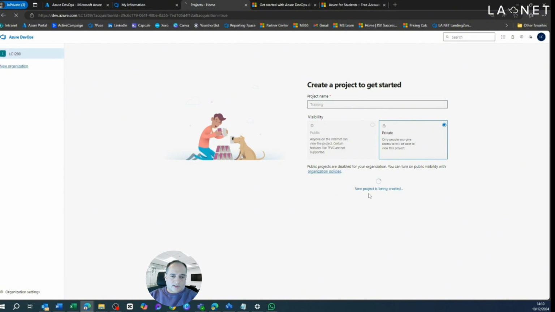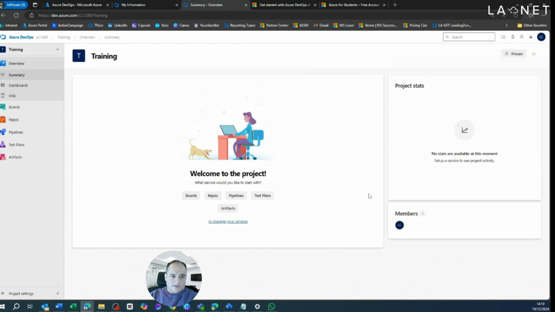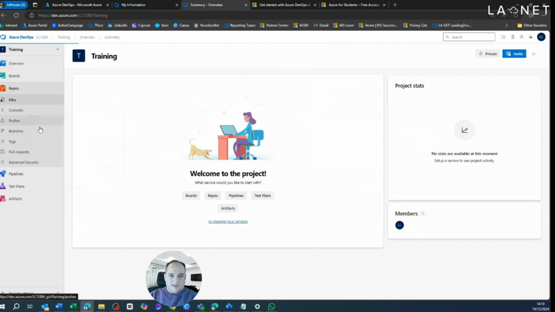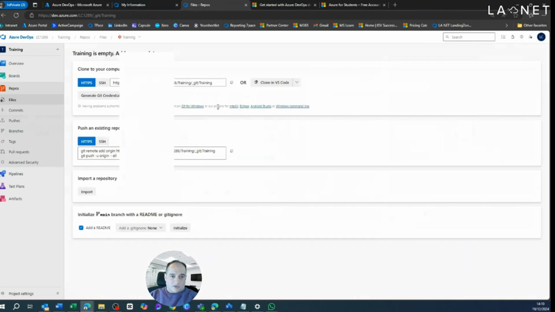So we'll create a project here as well. And then that's where we can start storing our boards or repos or pipelines and those kind of things. And here we're just going to click on the repo and then clone it in VS Code. So we've got a copy of the code locally, and we can start doing some training around our code.